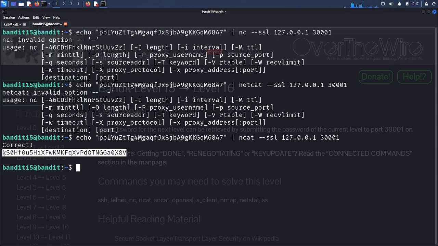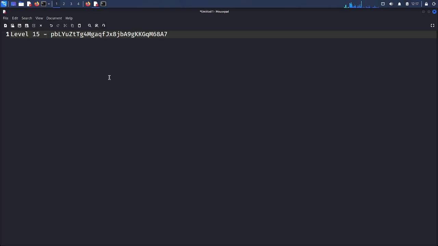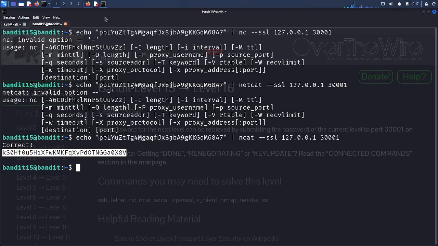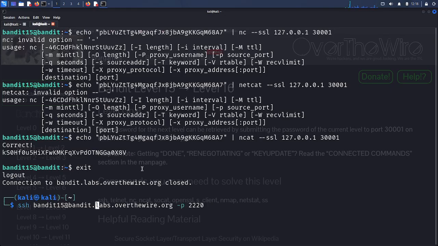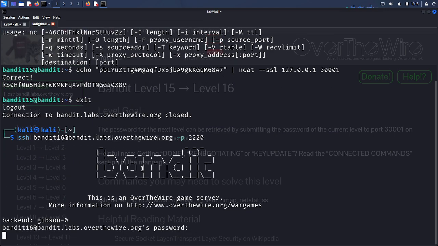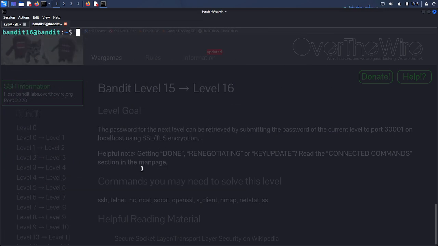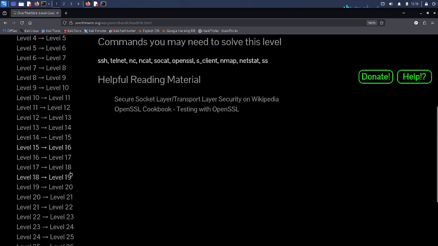Here we go. Paste, and copy that in there. Perfect. Control C, copy, exit out, go to level 16. Perfect.